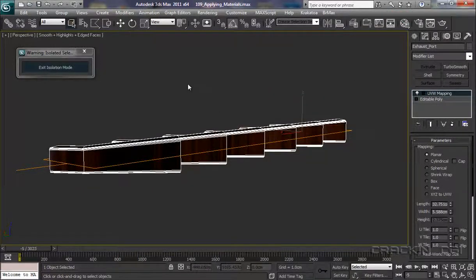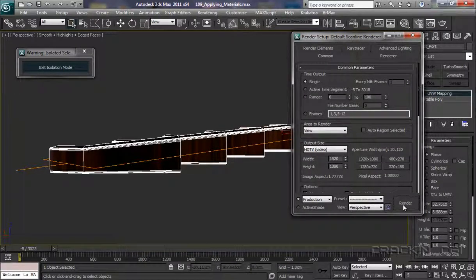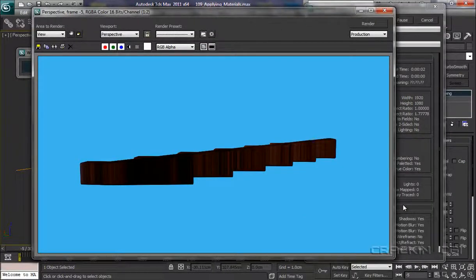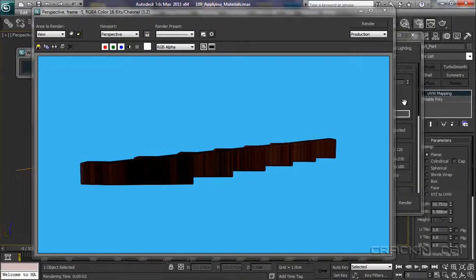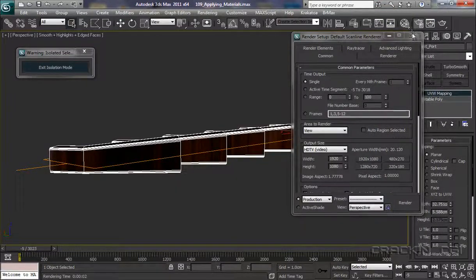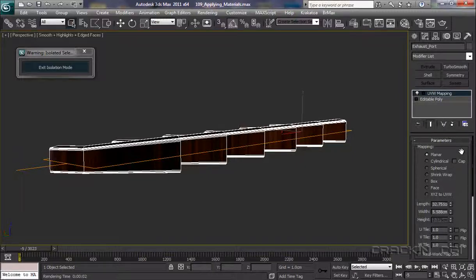We'll close that down. That doesn't look too brilliant, and if I render it, no, that doesn't look any good at all. Okay, so let's close that down, and now let's look at our parameters.